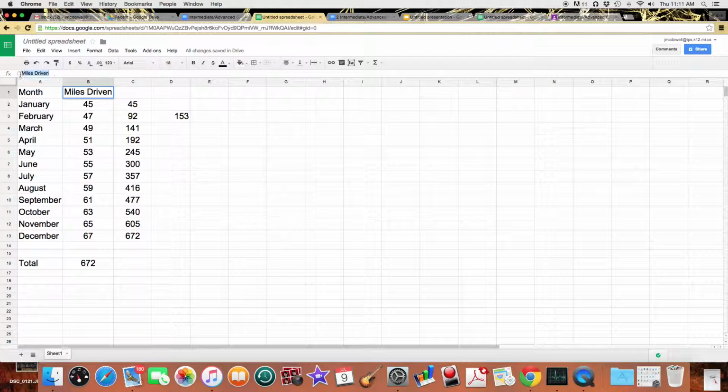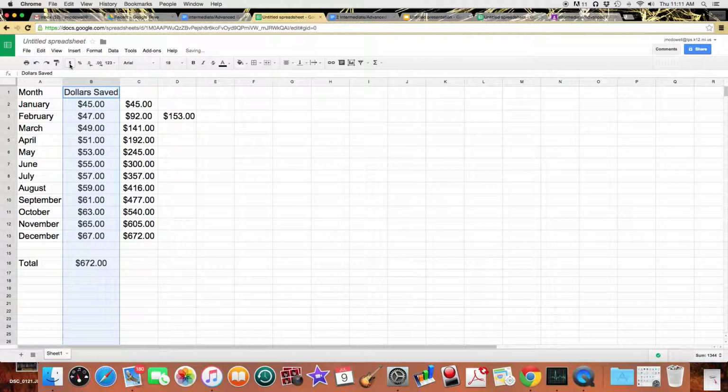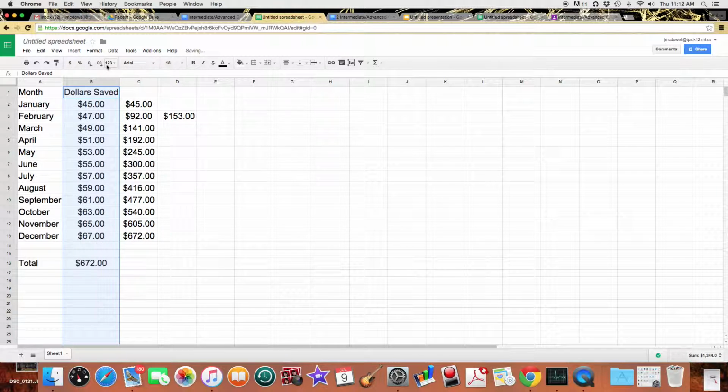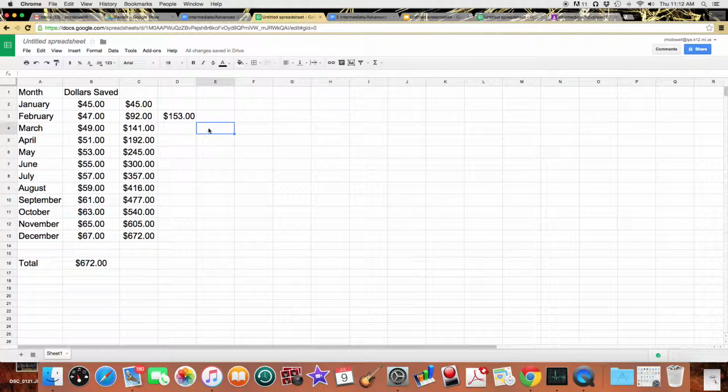Okay. I can have, let's say, this is not miles driven, this is dollars saved. So I'm working with money here, and I want it to look like money. I just do this, format it as currency. Now it looks like currency. If I don't want there to be as many decimal places, I can decrease so it rounds to the nearest dollar, or I can increase. And there's all kinds of different ways you can format your numbers. With financial, once you go into the negatives, it puts it in parentheses, that sort of thing. All right. So those are basic formulas.